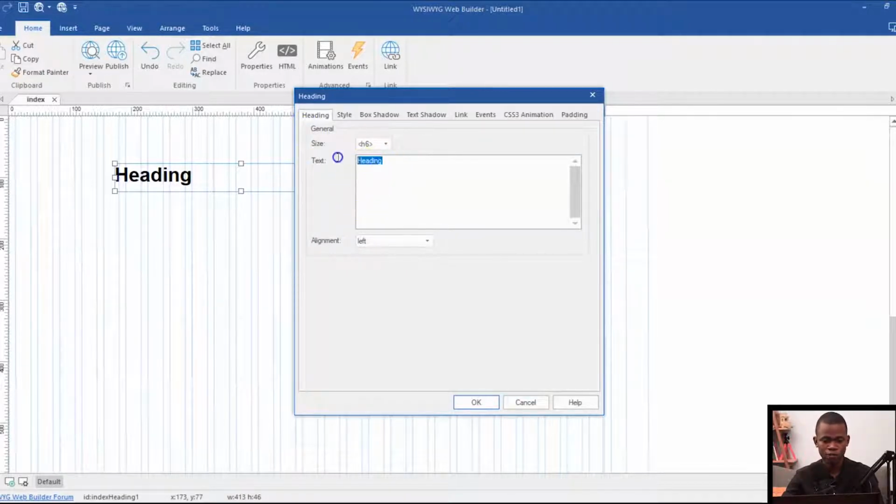Once you have the size set, so let's say you set this to H1, then you come to the text section where you get to enter your text information. Let's just say this is going to be about us. So that's where you enter text information. Then when you come to the bottom part, you have alignment. This is where you set the alignment of the text that you've entered in here. So you can set it to the right, to the left, and then to the center.